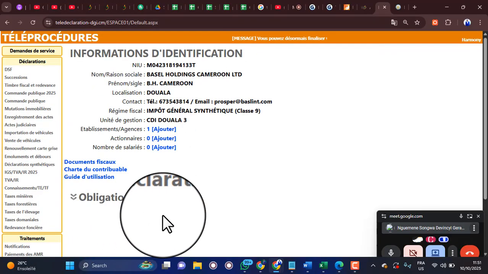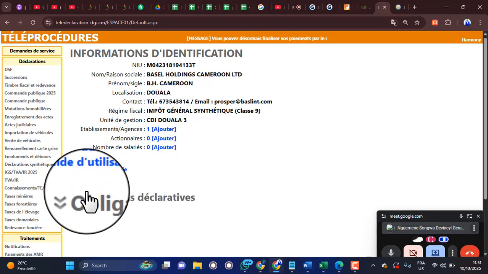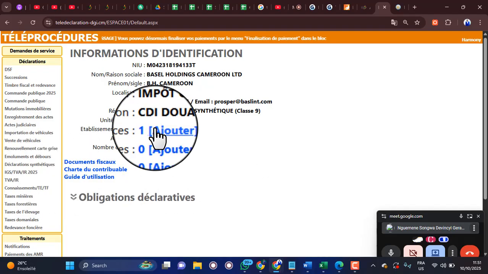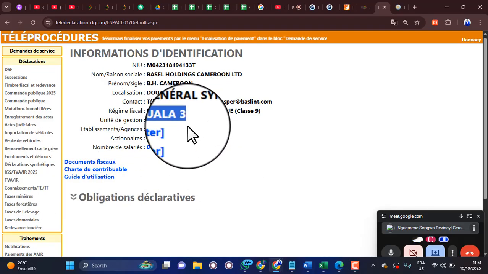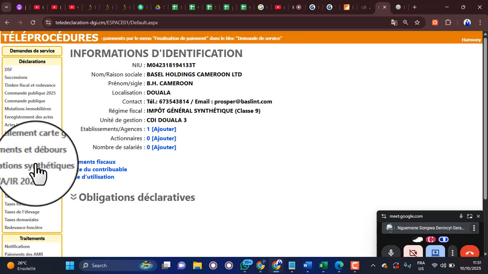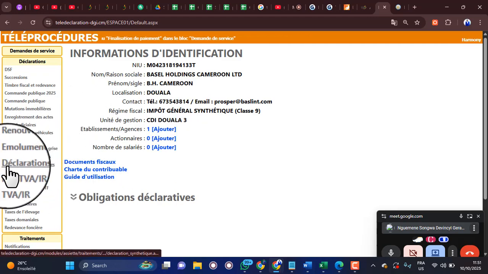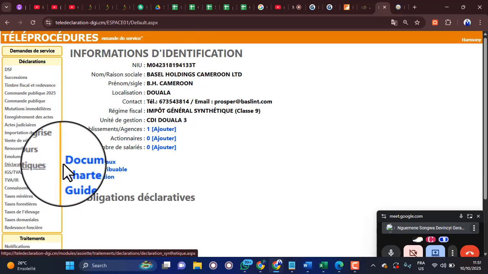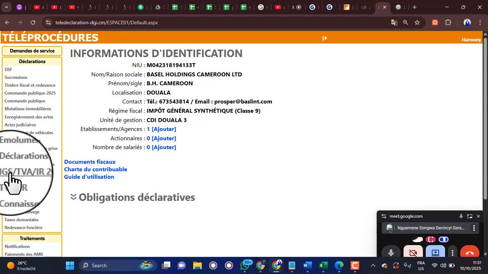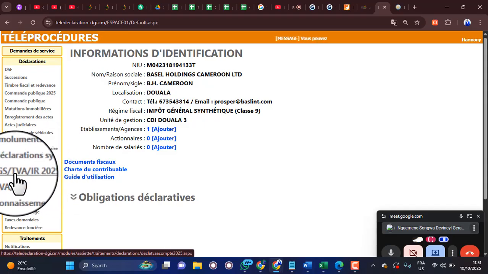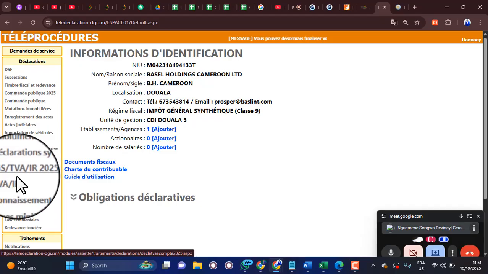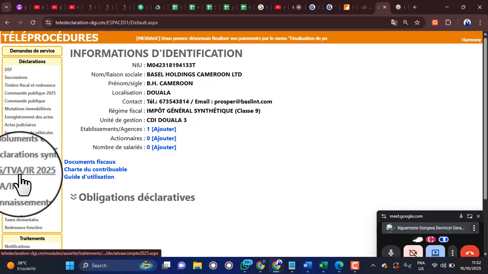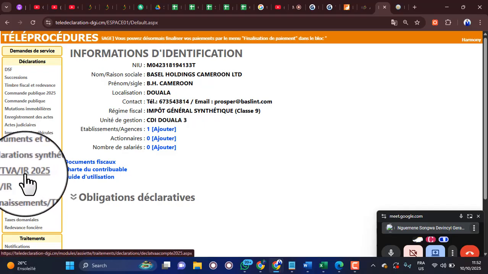But now, what we are interested in, before 2025, we used to make declaration for those who are under CDE or those making a turnover of less than 10 million. We used to make their declarations under Declaration Synthétique. But now we are no more doing declarations under Declaration Synthétique. They have created a new menu there for IGS, TVA, ER. So IGS, VAT, and impôt sur les revenus.